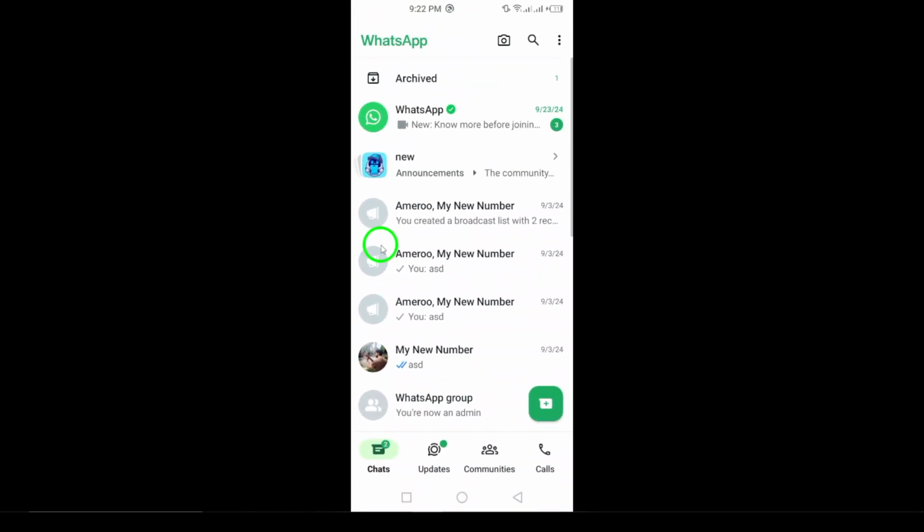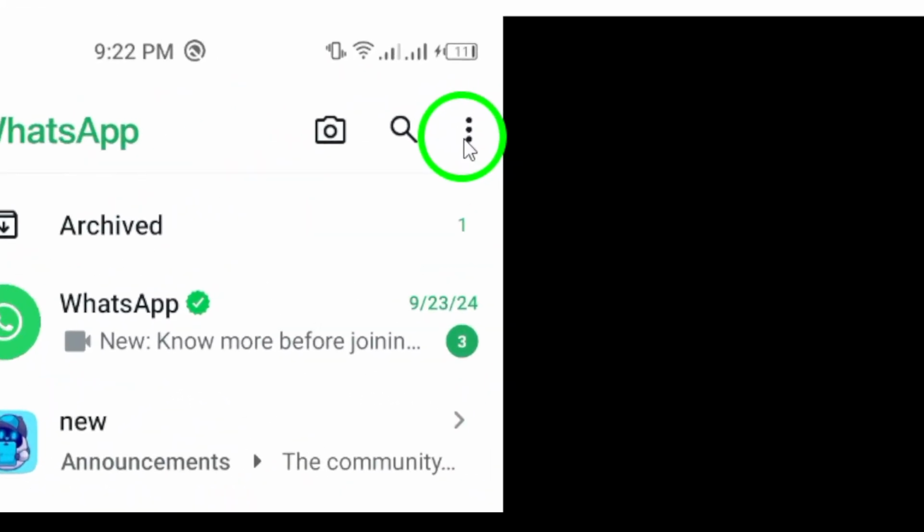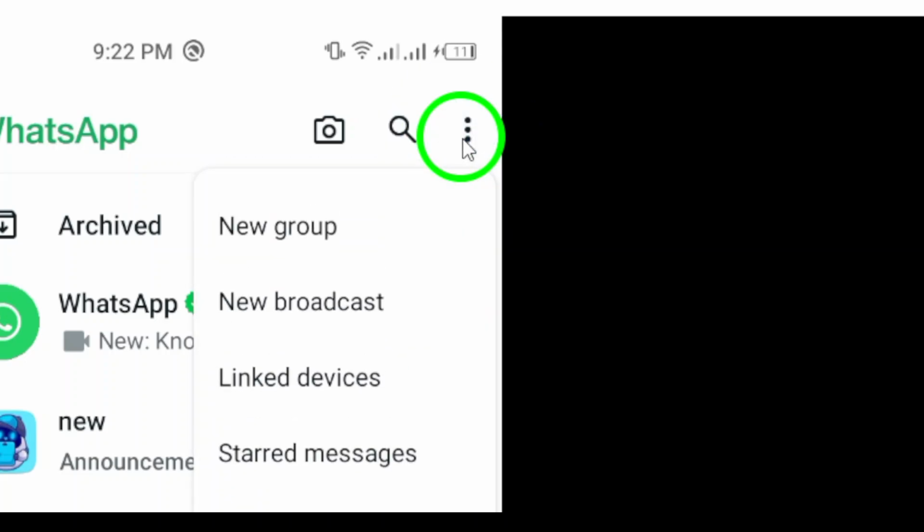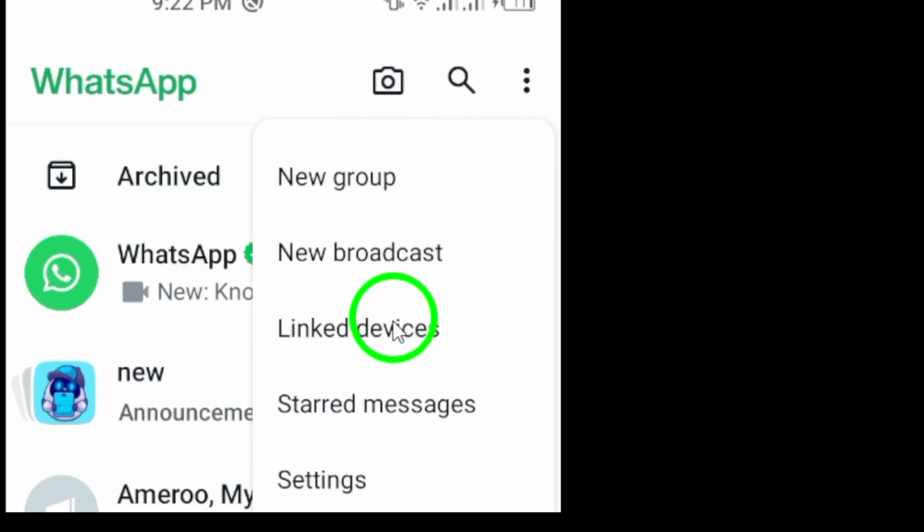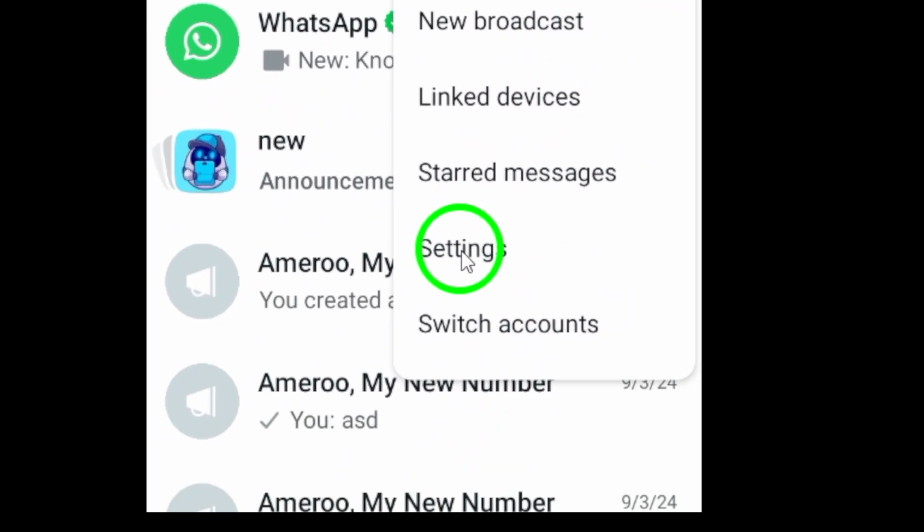Step 1. Open WhatsApp on your Android device. Start by launching the app and ensure you're logged into your account to access your chats. Step 2. Tap the three dots at the top right. In the main chat screen, look for the three vertical dots in the upper right corner. This will open a menu with additional options.